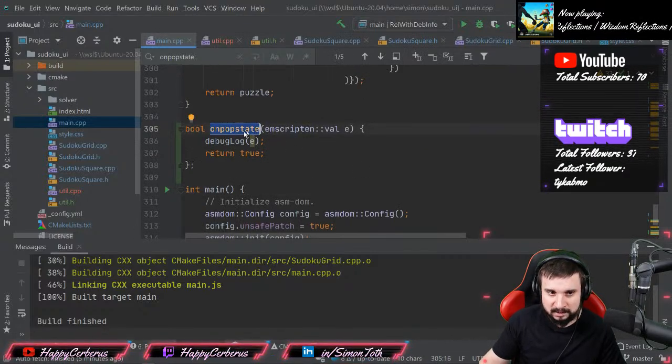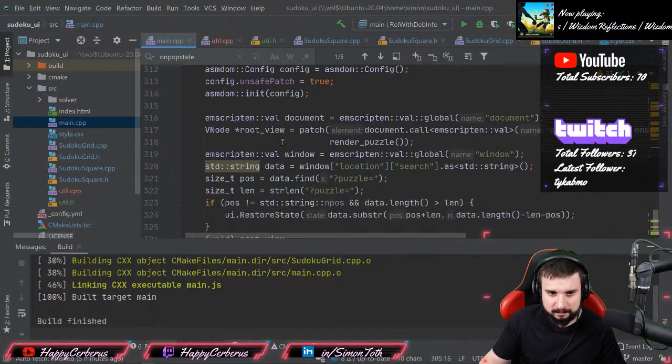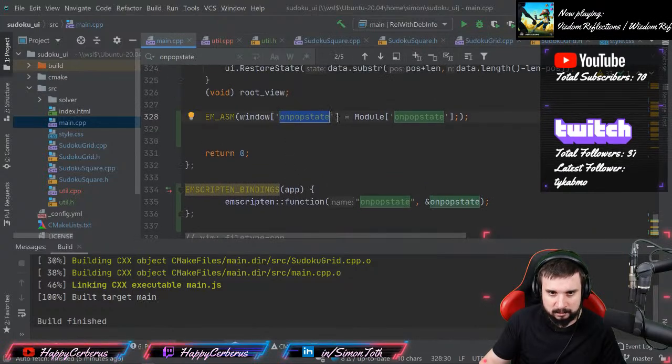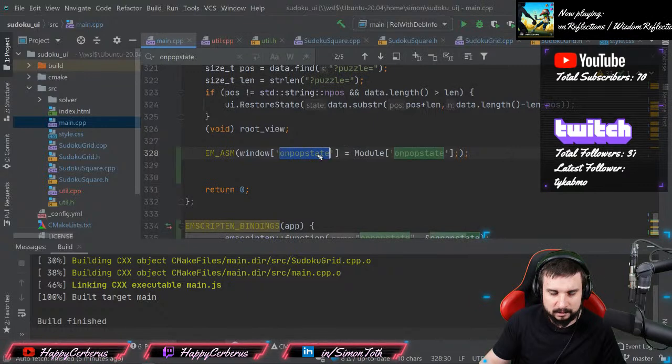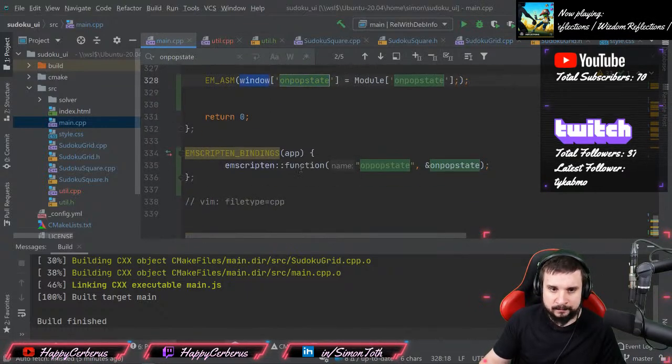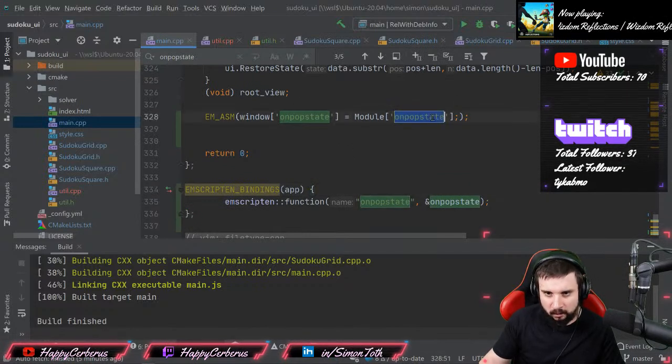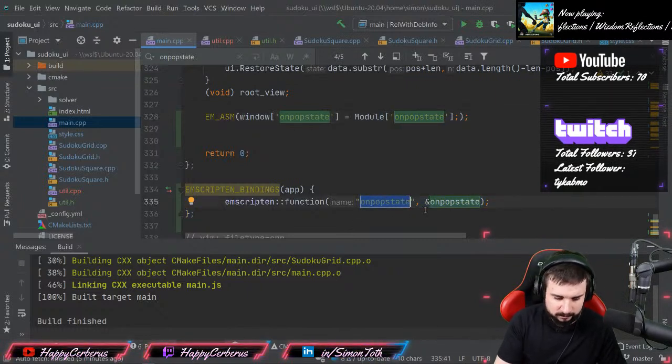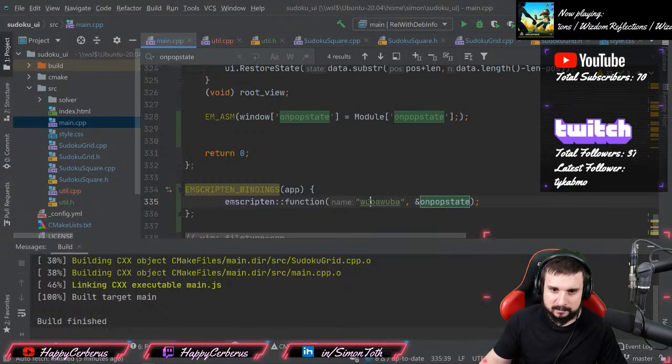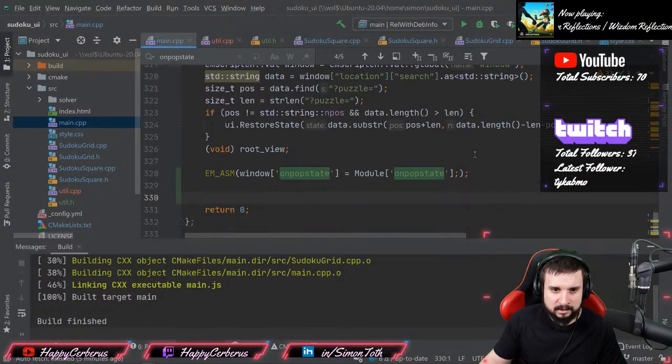So I have a method on pop state that actually does the debug log, whatever. So this function gets bound to this event on the window, and this is actually the place where I tell it to export this function under this name. So all of that is just the same name, it's on pop state, but I don't know, I can call it whatever, and it would work. So yeah, it's a lot of crazy fun.